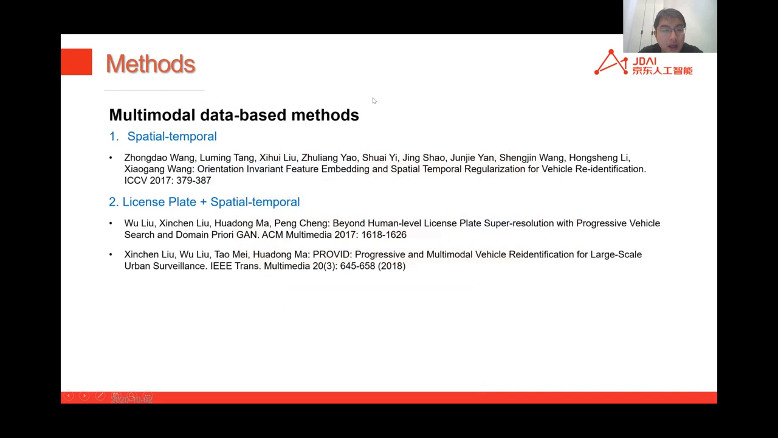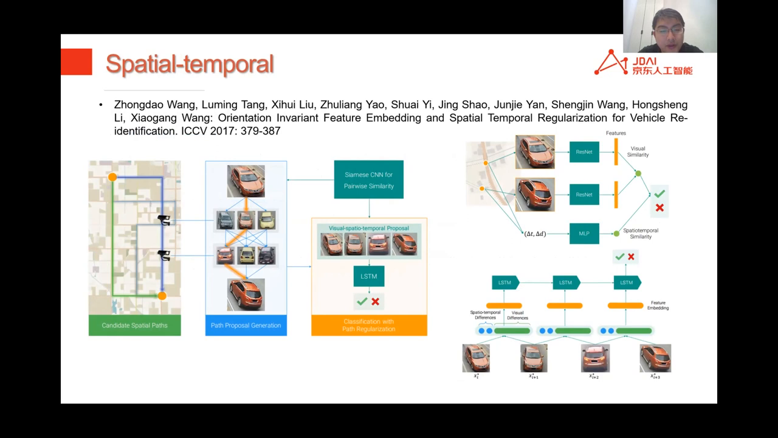Finally, I want to introduce the multimodality database method. Instead of using only visual features, these methods also try to provide the spatial-temporal information or license plate information for vehicle identification. Spatial-temporal information is a very important cue for vehicle identification. With spatial-temporal regularization, this paper explores the log-normal distribution to model the spatial-temporal concentration. The search results can be further refined by the multimodality information.